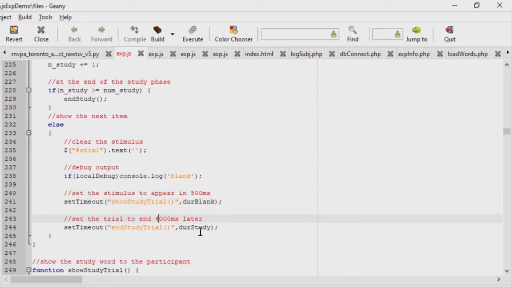Oh, and I noticed a typo here. There should be 2000. If 2000 milliseconds after right now, we ended the study trial, then that means there'd be a 500 millisecond blank, and the stimulus would only be on the screen for 1500 milliseconds. So we actually have to add the blank duration onto our timeout here to make sure that the study trial ends at the appropriate time. So show study trial is going to show our stimulus, end study trial is going to end everything.